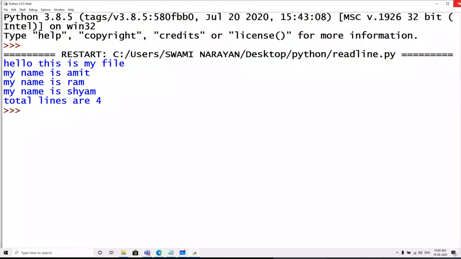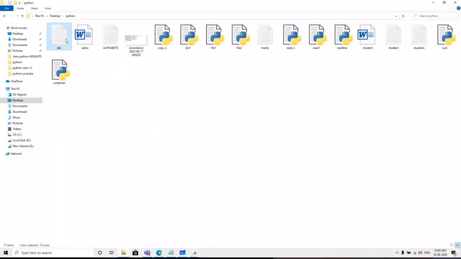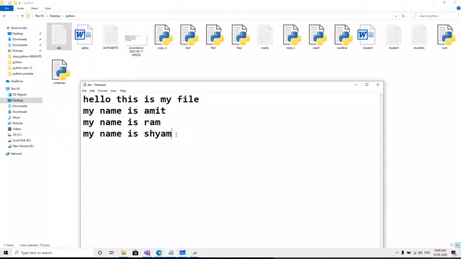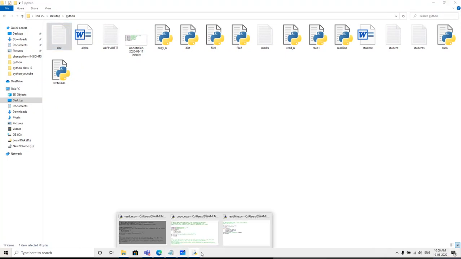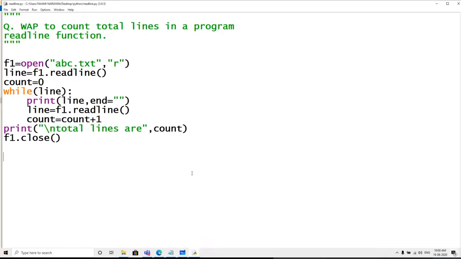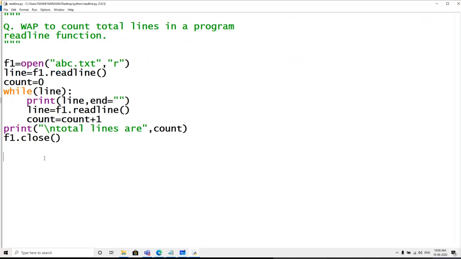4 lines. Let me remove the content of that file and then let's see. Let me remove all the lines from this file. Let's save it, abc.txt. Now let's run our program. It should give 0 lines. Total lines are 0. Fine.